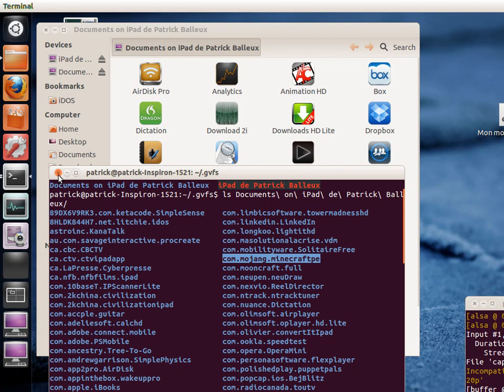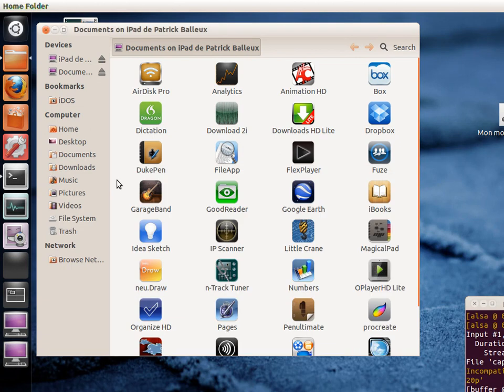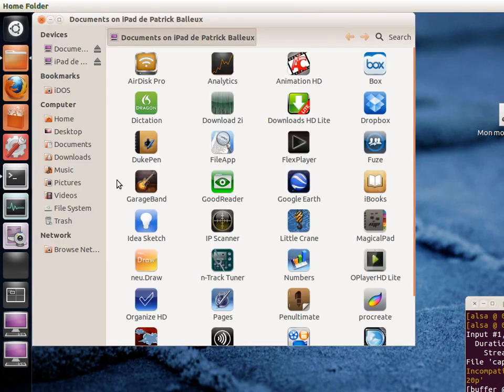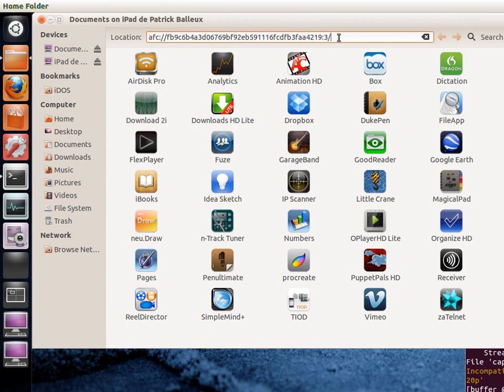So I'm gonna close that terminal, and I don't know why, but once you browsed that folder, you need to disconnect the iPad for the other stuff to work. So I'm gonna disconnect my iPad and reconnect it, because if I don't do that, Ubuntu will say there's an error accessing the device, and I don't know why, but that's how it works. So I go back to my document folders, then press Control L, and I have like a big URL in there starting with AFC. There we go.